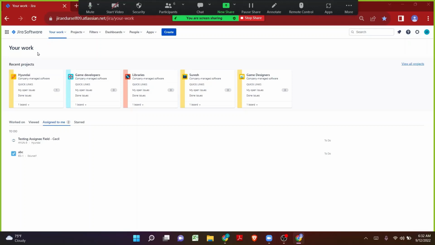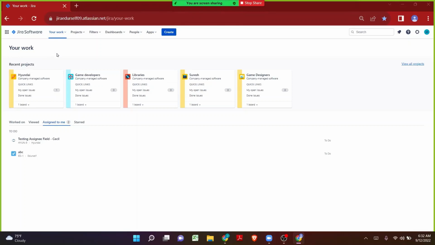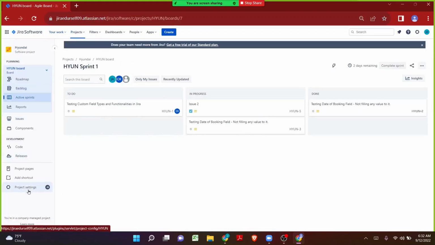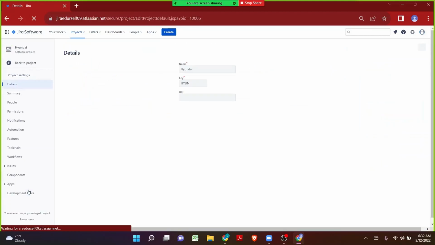Let me take one of the project issues as an example, and then we'll discuss the validator and condition for about 2 to 5 minutes, and then we'll shift over to the next functionality on the workflow transitions. So let me open the Hyundai project and navigate to the workflows of the Hyundai project.